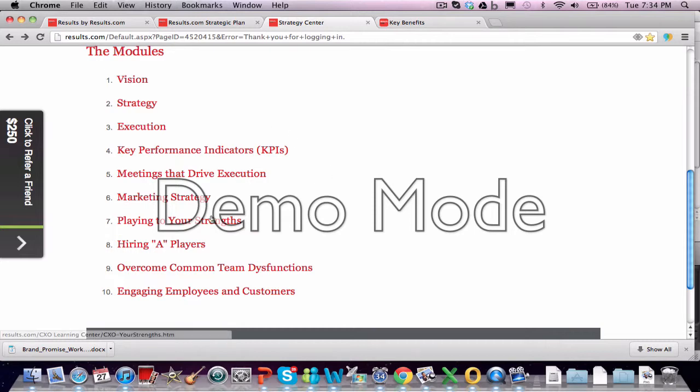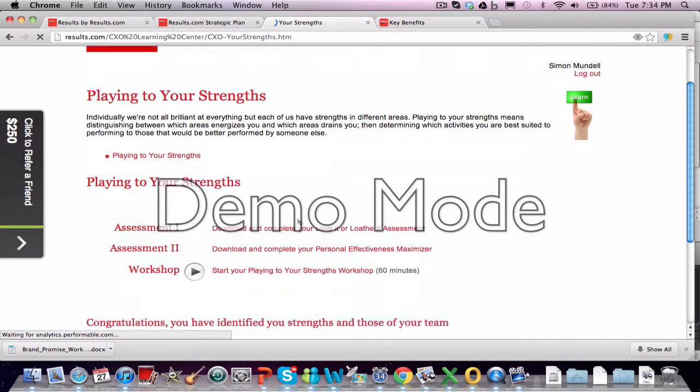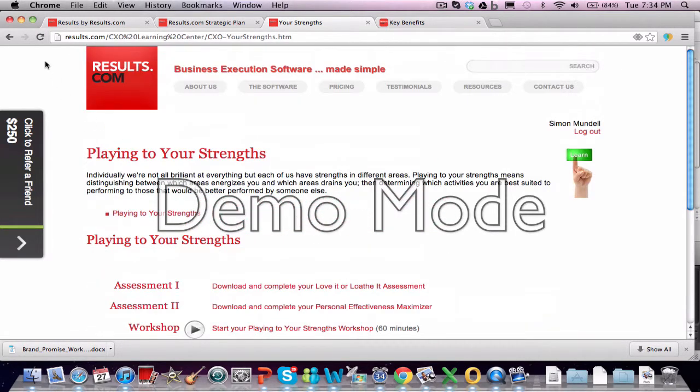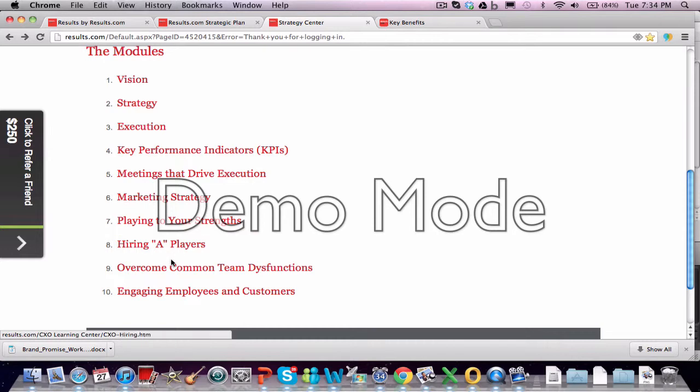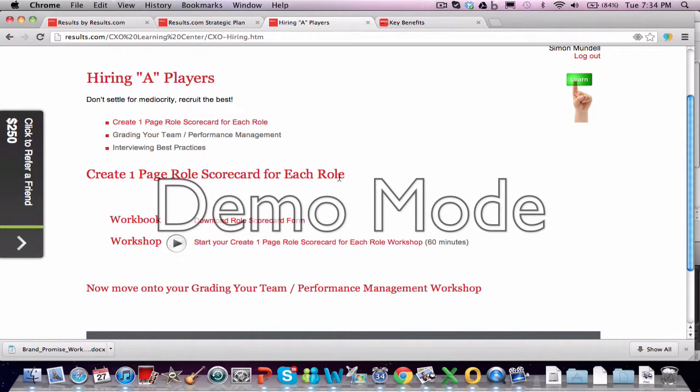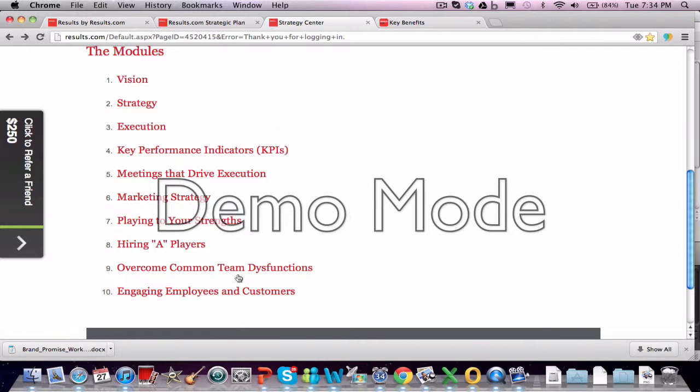Come back out, and then we have a look at playing to your strengths and really understanding how we do this. There's a couple of modules here that we can look at and some assessments that we can undertake. Let's come back here, hiring A players, which is a framework for really making sure that every person that you recruit you get right. Once again, research-based framework, not stuff we've come up with, all based on research. We can watch several modules here, download workbooks, implement that in a business.